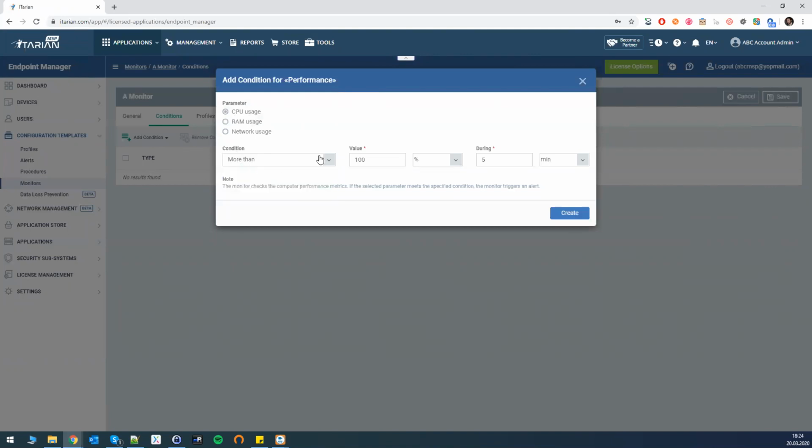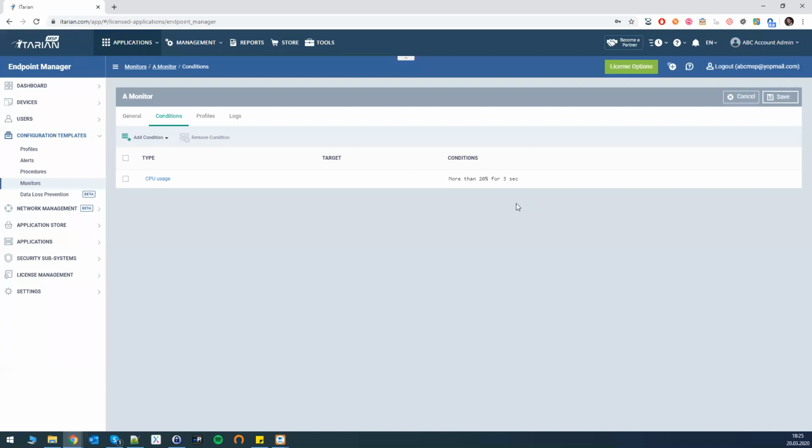So let's put, let's say, 20% for 5 seconds, or let's say 3 seconds. We can either select seconds or minutes. And the condition is here, and we click the Save button.